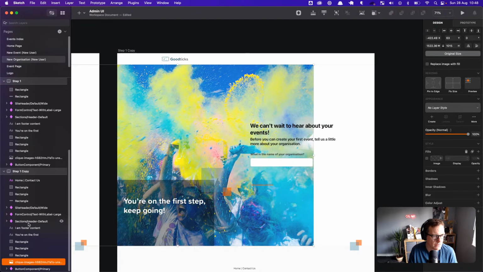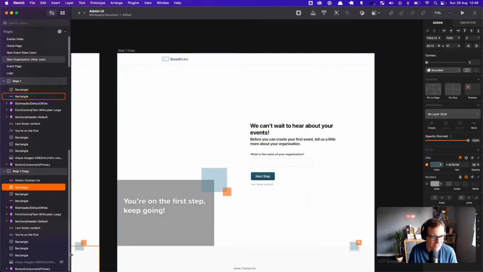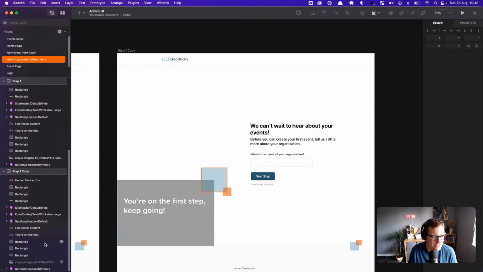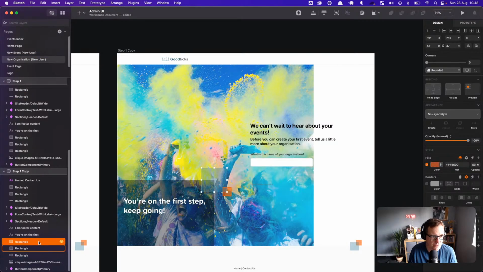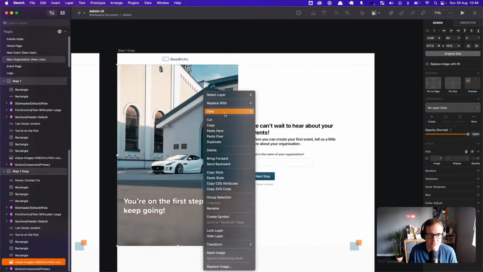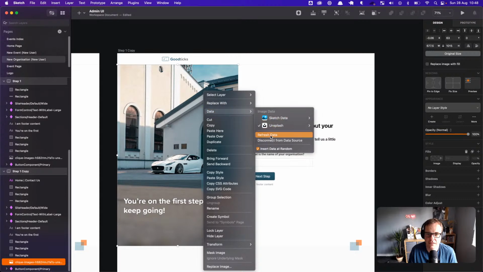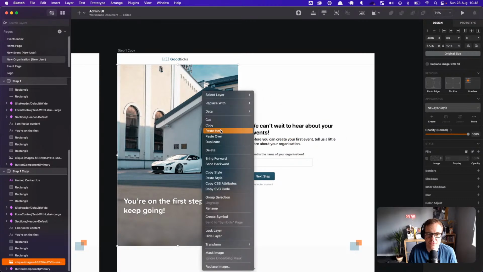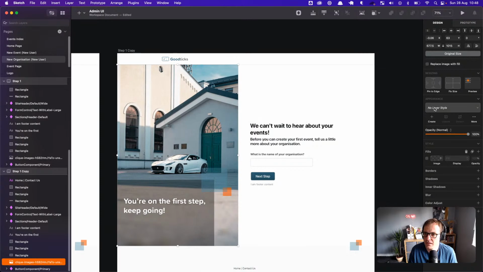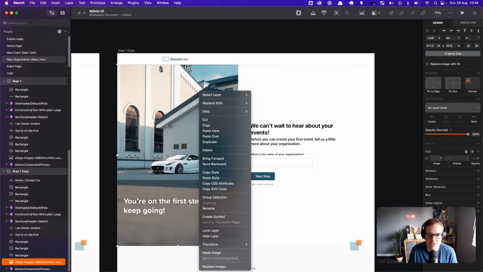So that, where does that live alongside the rest of it? Where's the image on the left? Let's see if we can find it. Oh, had I already lost it? Hang on a second. We just do it the other way around. Replace with... Disconnect from data source. Oh, okay. Half of this stream is me relearning Sketch as well. Oh, replace image. Okay, great.